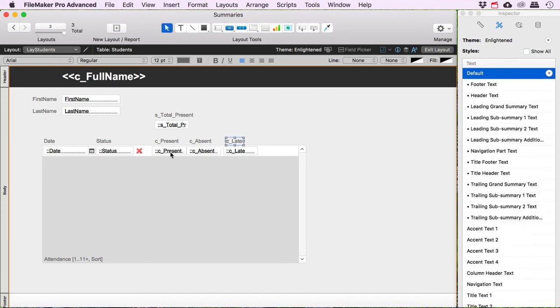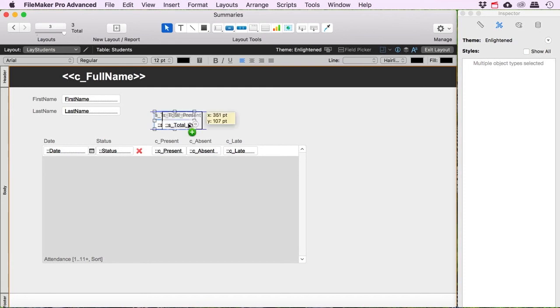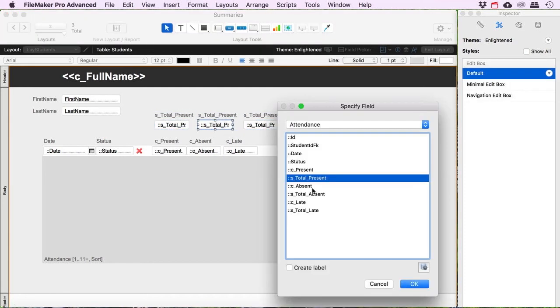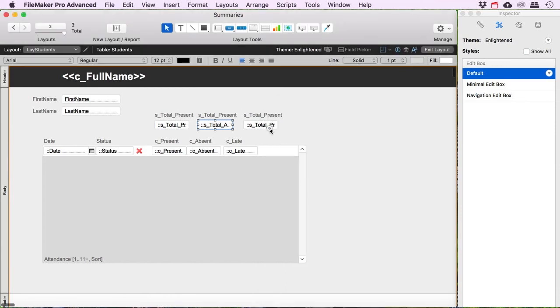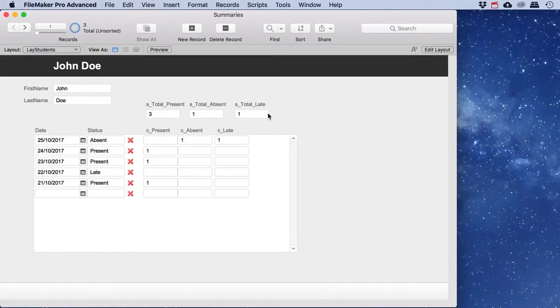Cool. So what I can do is copy those as well. There you go. And this one's going to be the total of absent, and this one's going to be the total of late. Again, I will have to change the labels here. And as you can see, this works if you only have a certain amount of values.